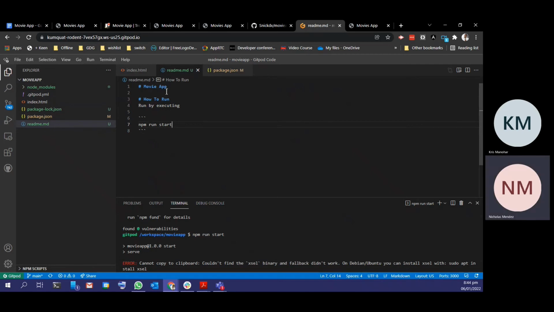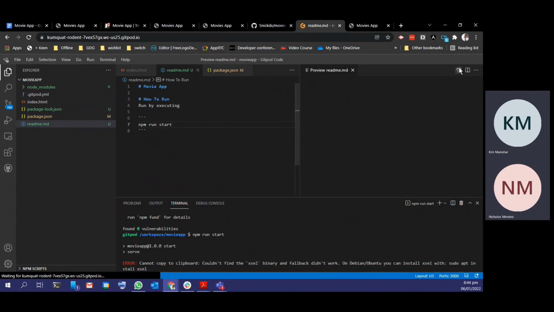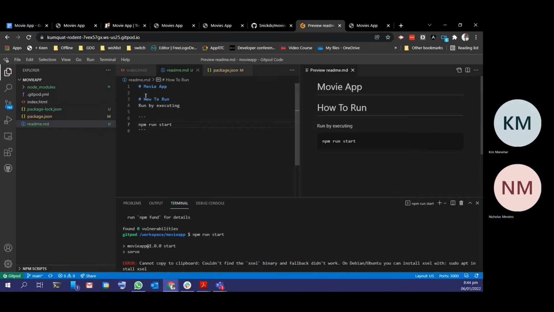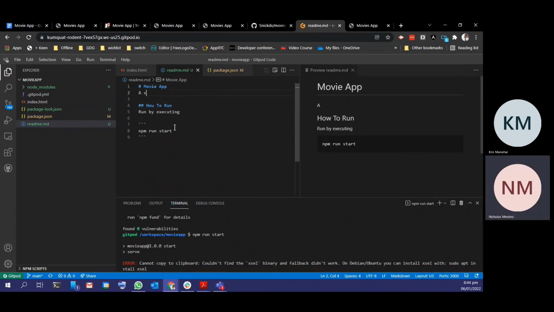This is called Markdown. It's a markup file format, and this is how it would look. Here we use formatting. It's simple. Run by executing npm run start. So you just add some instructions here.